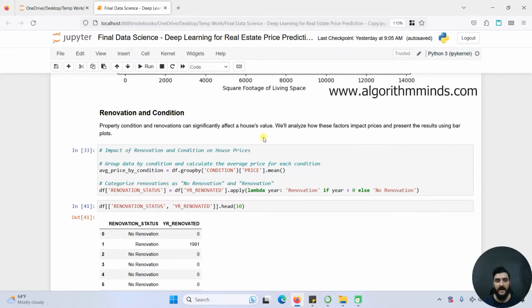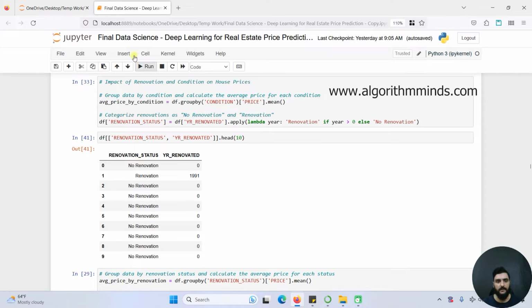But for the other thing, the renovation: if you look at the year renovated column in the data set, we have two types of data. We have either 0, which indicates that the house has not been renovated, or a specific year like 1991 or 1995, indicating that the house was renovated in that year.